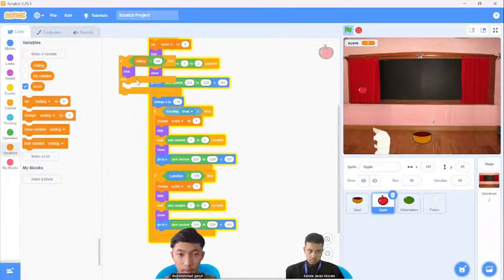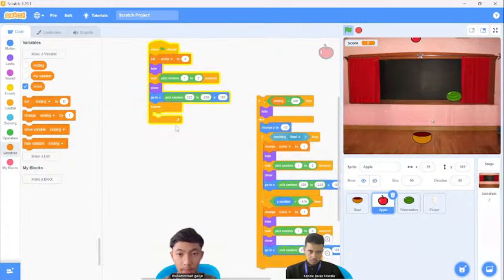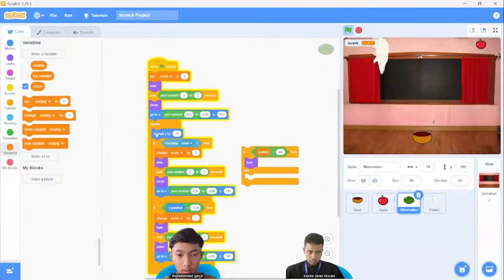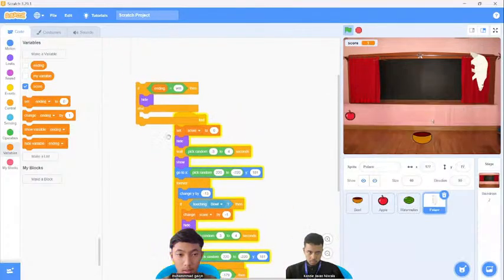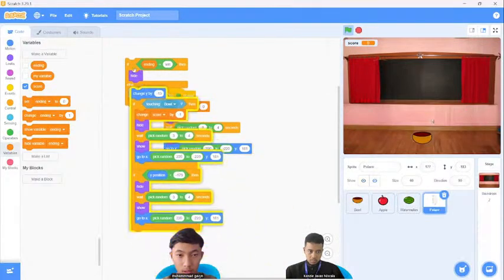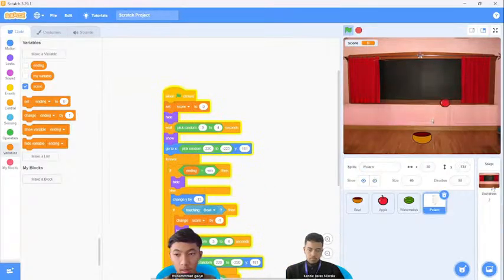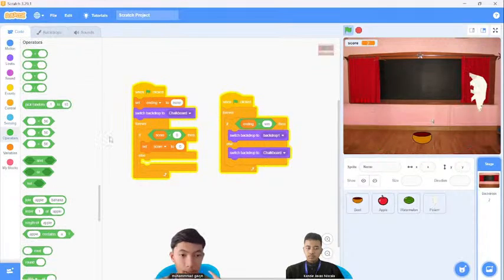And then go to apple, and then we take this forever change. Just put it in here, and then we can put in here, and then put in here. Yes, like that. Now, so how do we make it if we win?